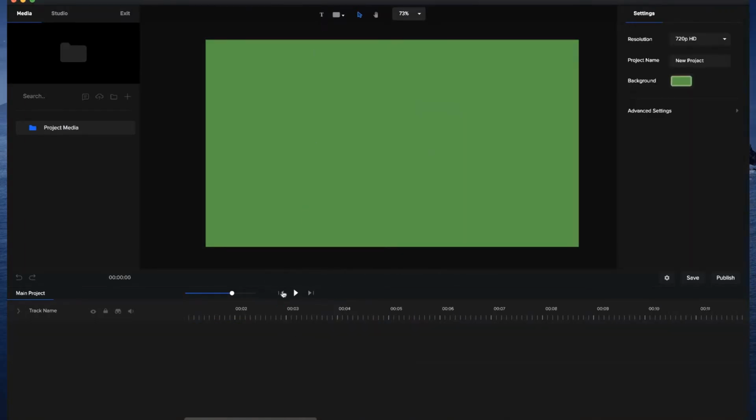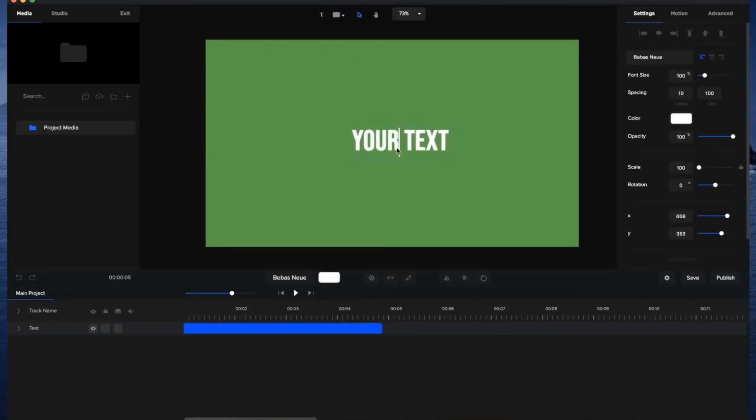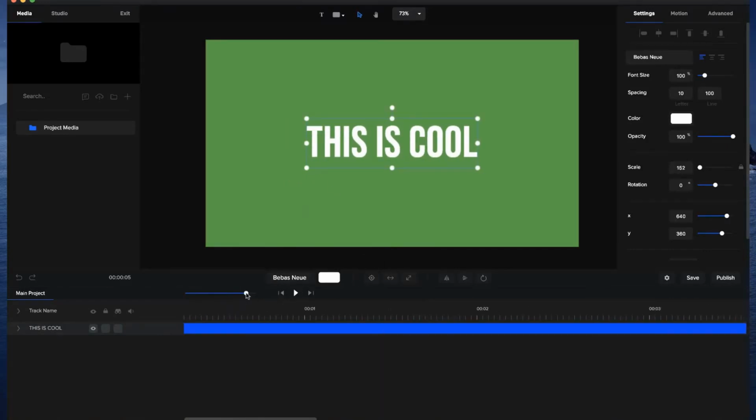So let me show you also how to use the random character one. If you add a text layer again, and for this text layer, let's just say this is cool, like so. I'll bring it up and center that. Let's go to the start, like so.